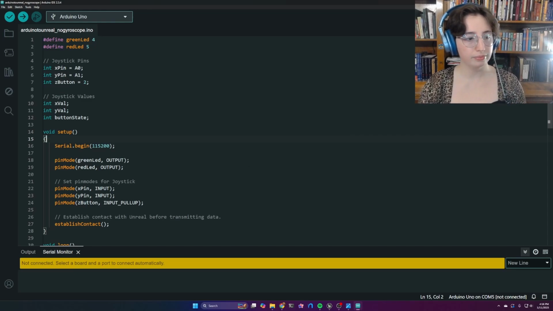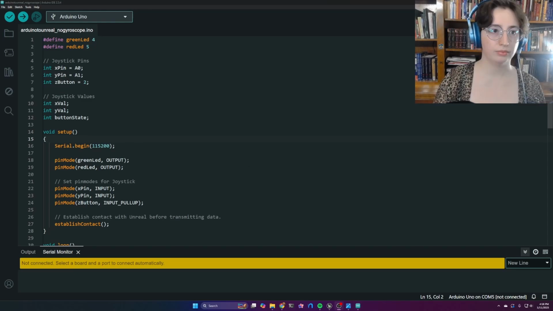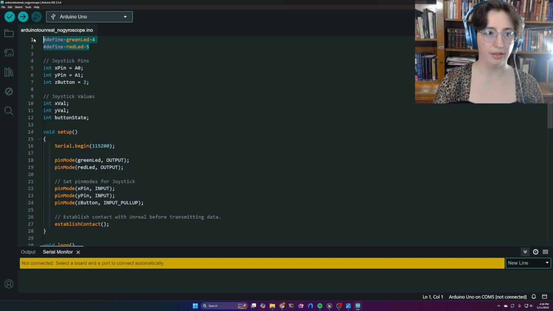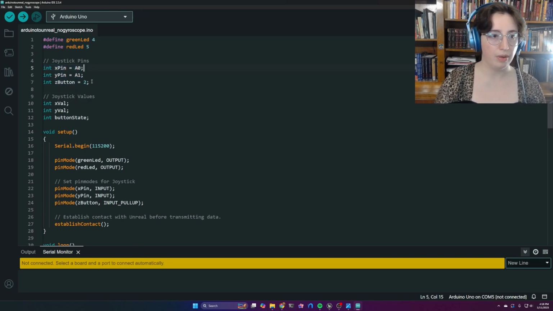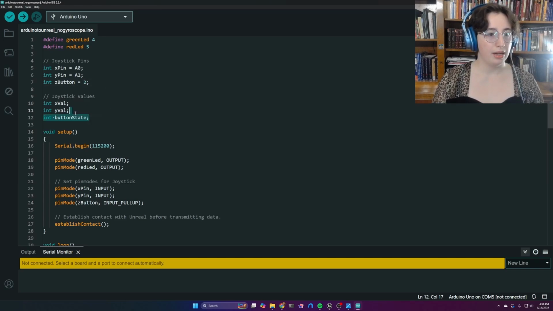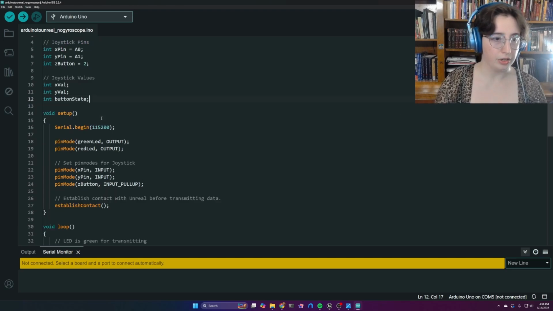Now we'll look at the sketch. So the sketch, I start by declaring my LEDs, my joystick pins, again analog 0 and 1, and pin 2 for the Z button. And I declare my variables to store their values in later.